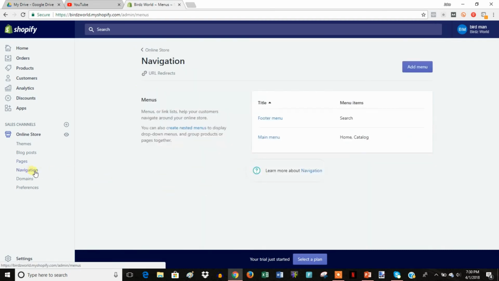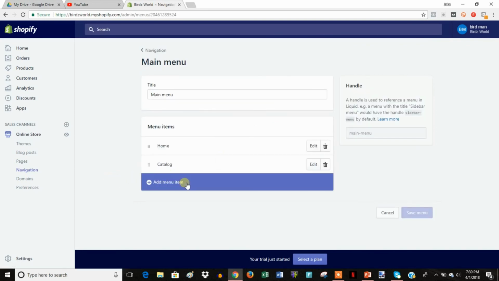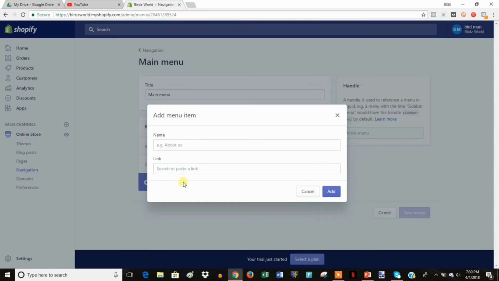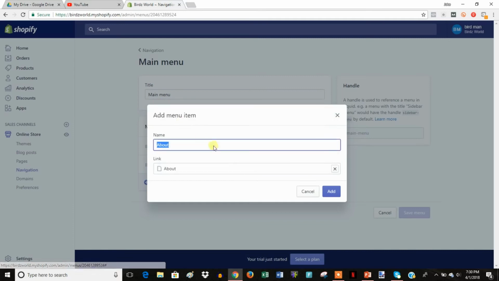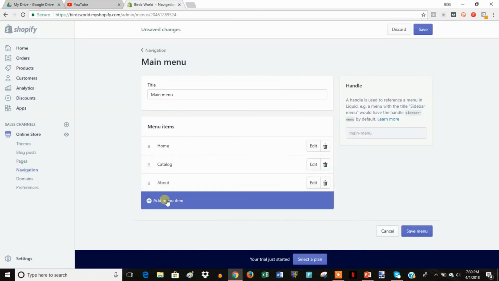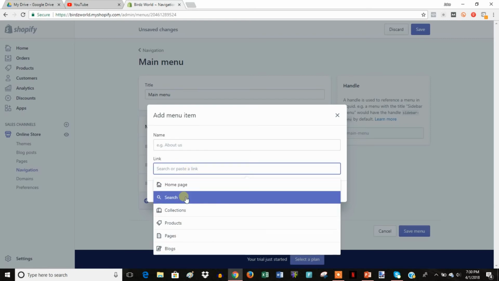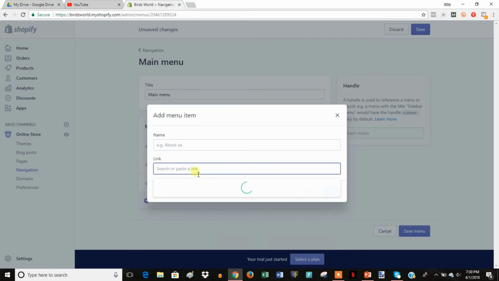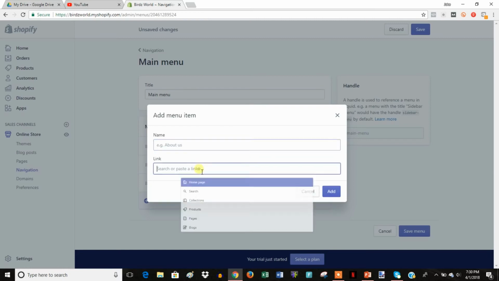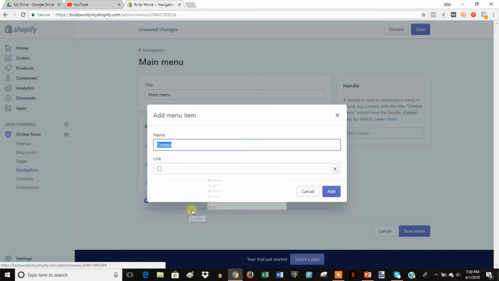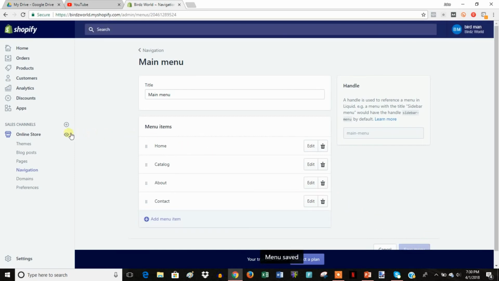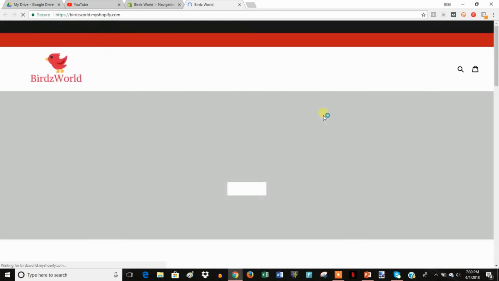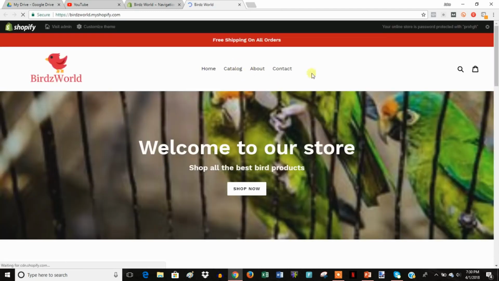So if we go to navigation over here and then we click main menu, we can click add menu item and then click link here and then go to the pages we've created, and then I can add an about page in. Hit add, and then I can click add menu item again. No, I didn't mean to hit products. Pages, contact, add. Now I'm going to save this menu, and now I'm going to view the store real quick so you can see it. So now you can see we have about and contact on the main menu.